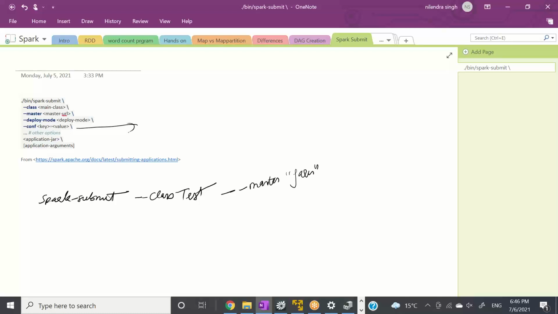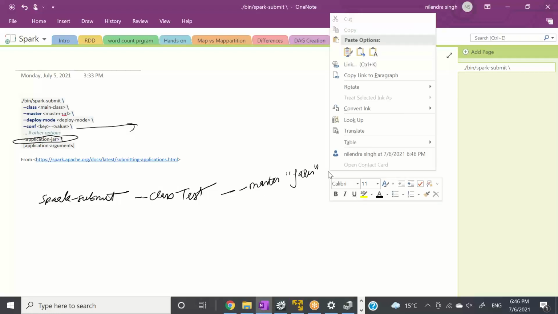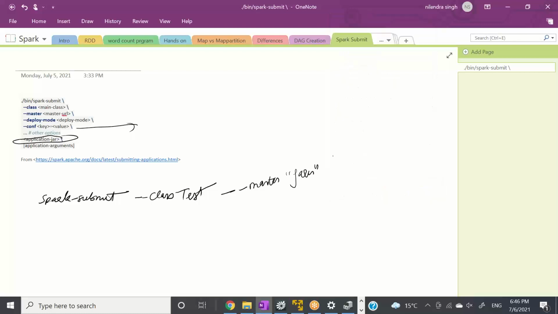I was talking to you guys about the configuration. These configurations are all about, let's say, if you want to set the number of executors, or other things, then you can put them here. The most important thing is the application jar. So we have created the application jar. Let's say we have put that application jar into the temp folder on your cluster. So you'll put temp, then test.jar.